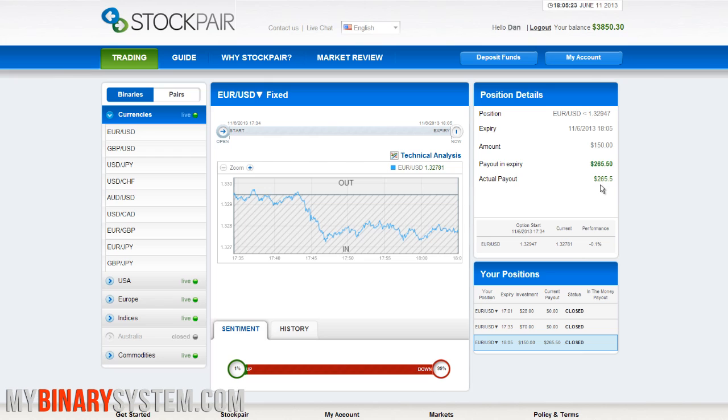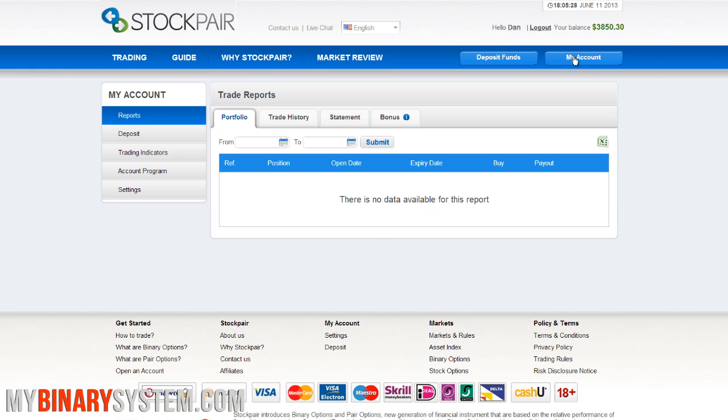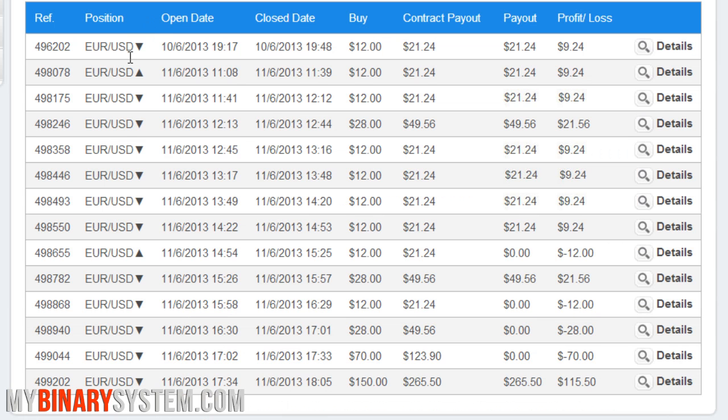The payout is $265.50 for this trade. I'm going to check my trade history again. I'm going to click on My Account. I'm going to click on Trade History, and again, here is a list of all my trades that have been submitted. This shows all the information we need to know, so let's take the opportunity to review all of our steps again.